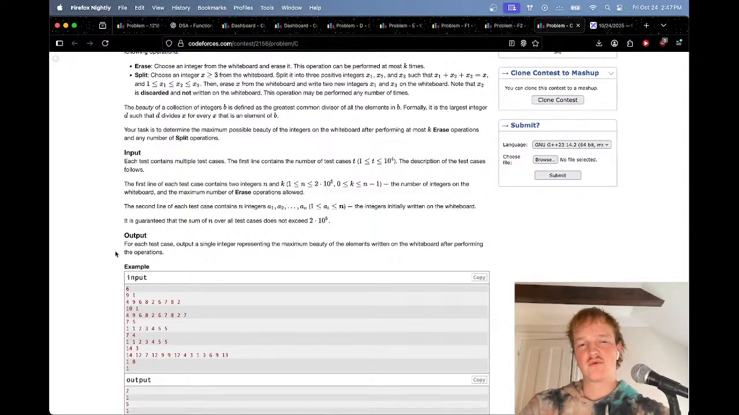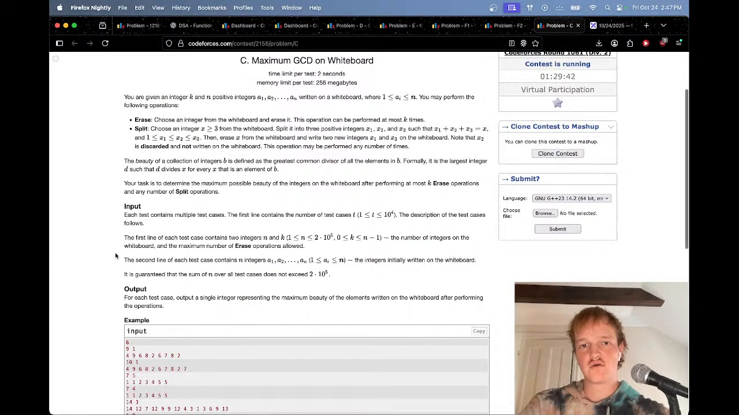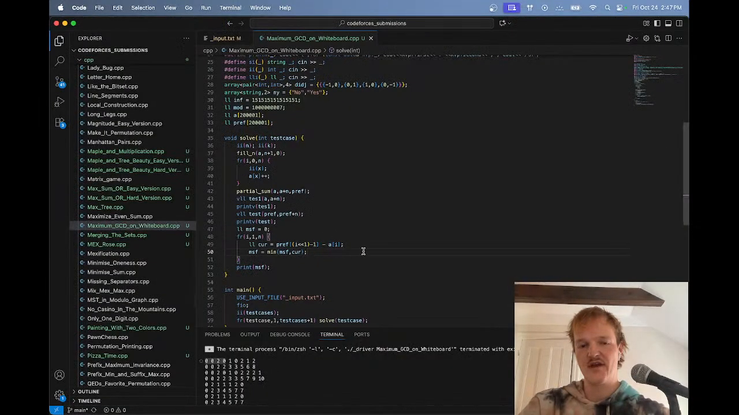What was the point of this? What am I even trying to do? Maximum beauty of elements written on the whiteboard after performing the operations. Largest integer d such that d divides every x. So it's not MSF, it's min of MSF and cur.